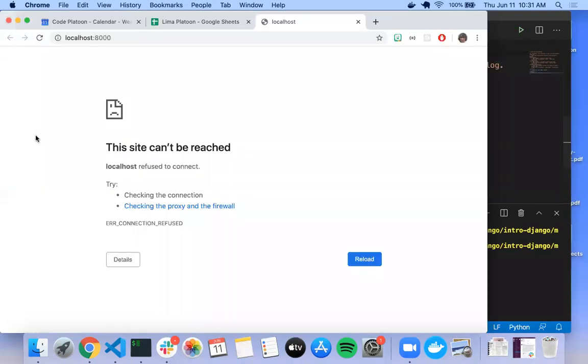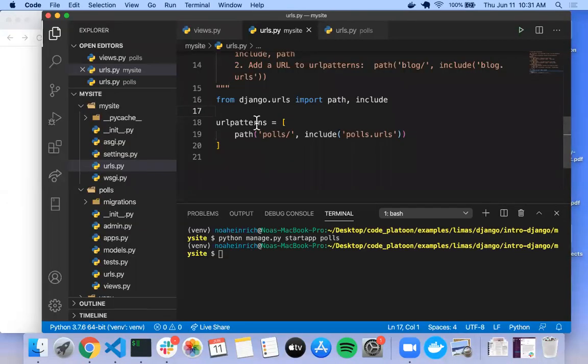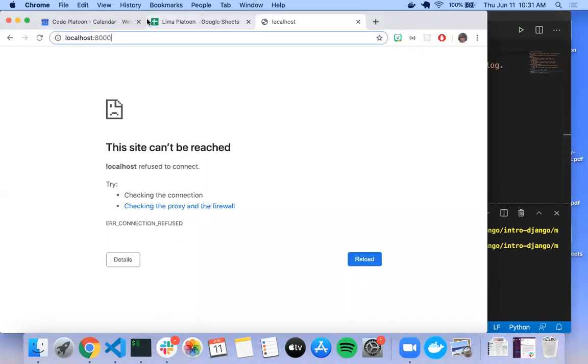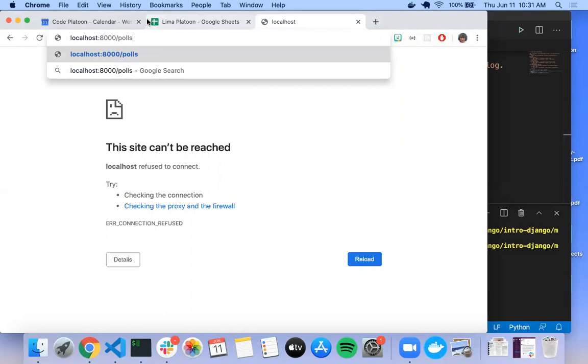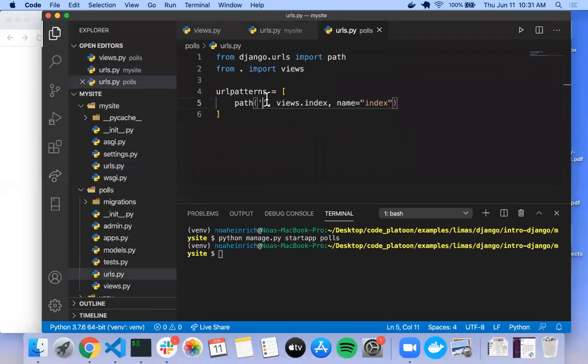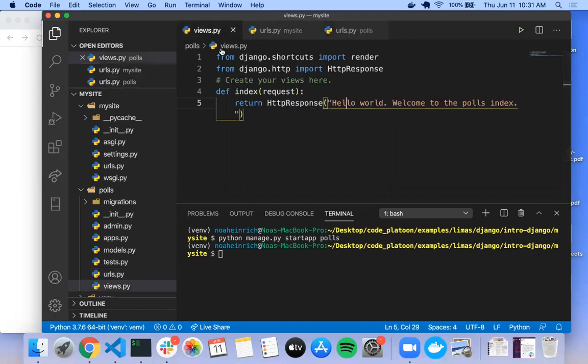So the idea is, localhost:8000 is my host. And I've made a URL pattern in the main site that says, let's go to polls/. So I should be able to go to /polls. And then I told it, if they don't put anything after the word polls, take them to views.index. And views.index, we're giving it a name called index so that we can reference it later. Once it gets to this index method, it'll return this HTTP response.